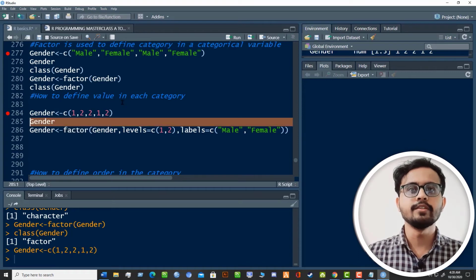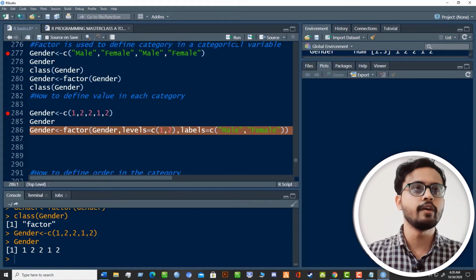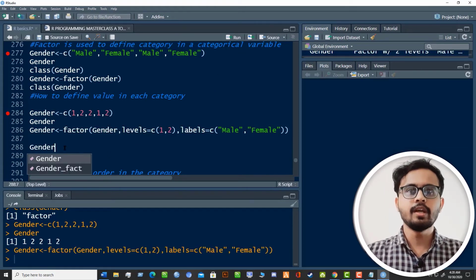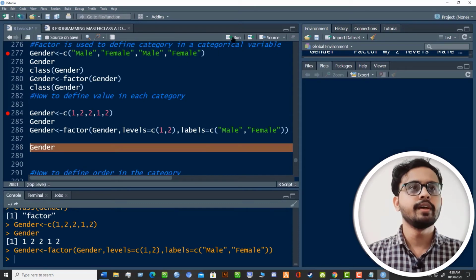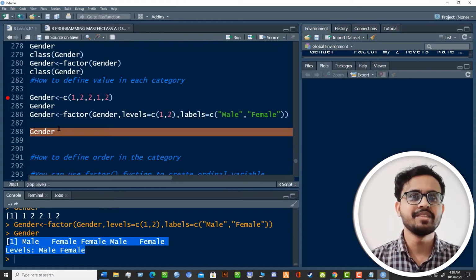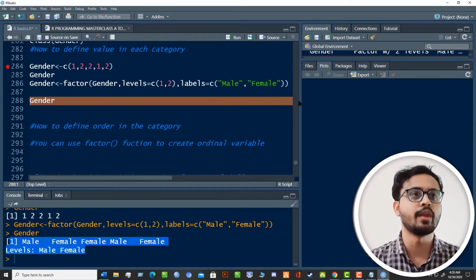If I run this, you can see the output is saying 1 2 1 2 2, something like that. Now if I run this line and call the variable name again, you'll be able to see that there are two levels, male and female, and all the values are converted to male and female. So that is how the idea of factor and converting to a category really works.